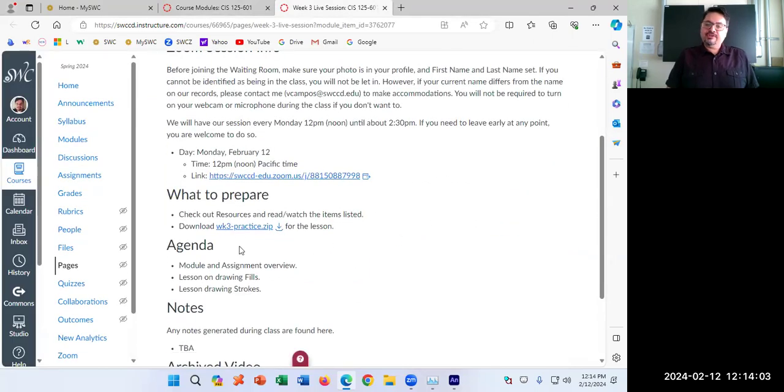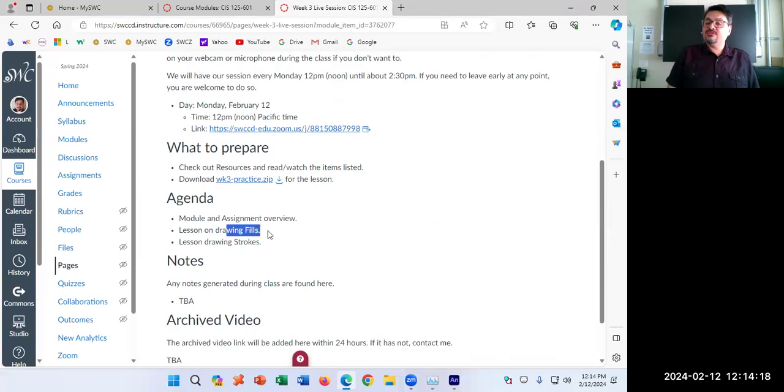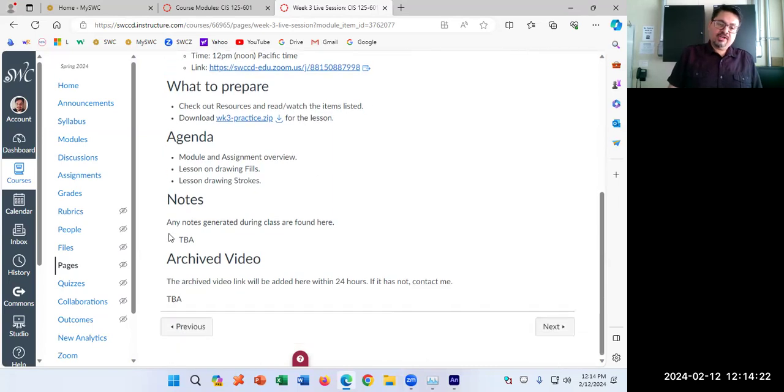And here's where I said, if you're coming in a little bit late, you want to download that zip file. You want to extract it. You can right-click and extract. And we're going to use the example files there in a moment to practice with more drawing tools. We're going to focus on the concepts of fills versus strokes. And when that lesson is over, I will upload any notes and the video so you can replay the video.